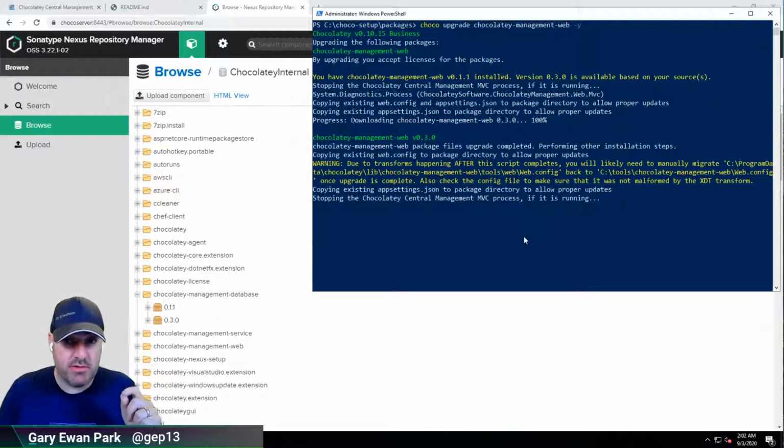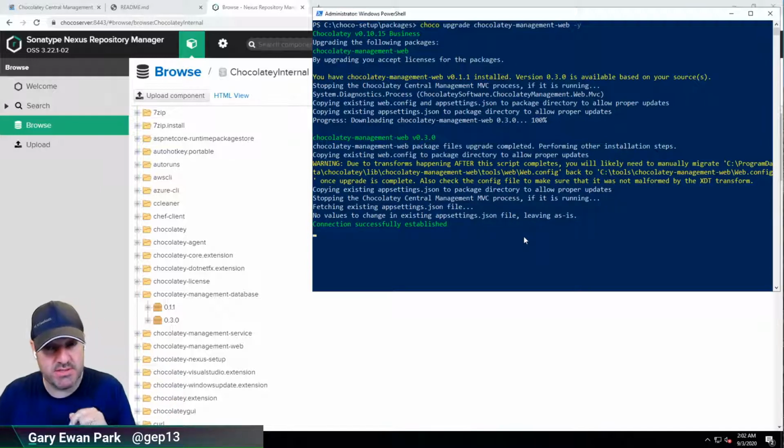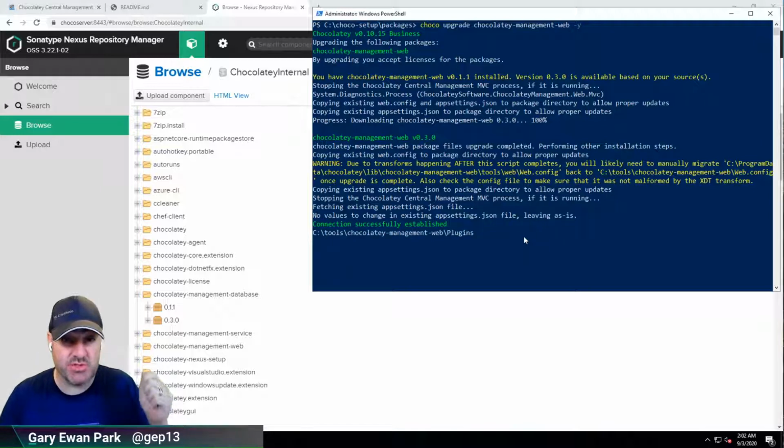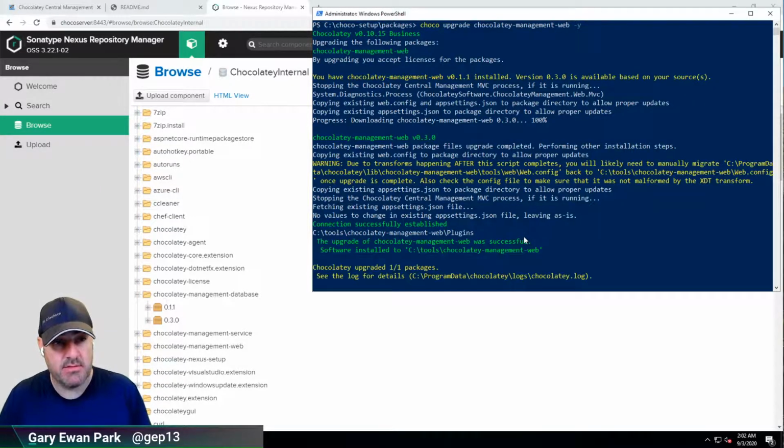So we've only run 3 upgrade commands, one for the database, one for the service, and one for the website, but we've actually got 4 packages out of it because it also pulled in the dependency, which was the latest version of the Chocolatey license extension. Okay, so we'll let that finish up, and then I think that's it there.